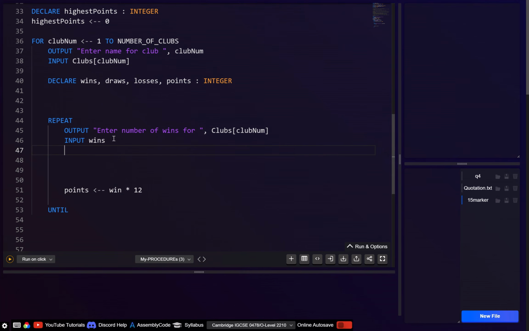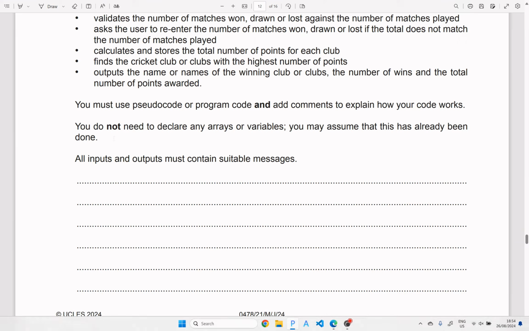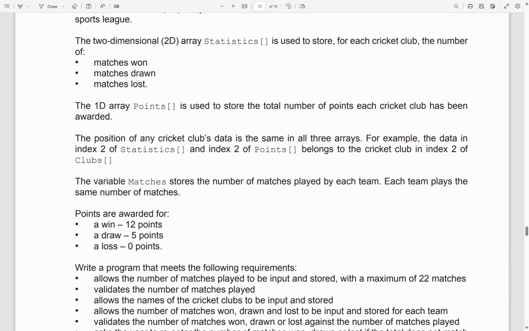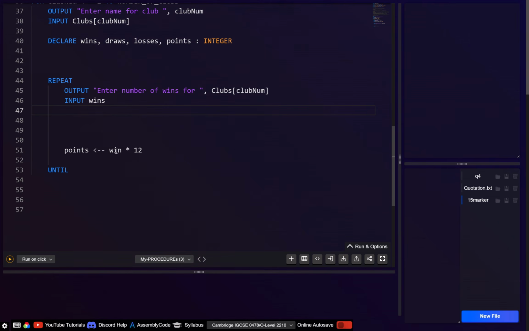Right, and then I guess what we also need to do is assign this to the statistics, because if I just go back to this original question, it says this 2D array statistics will contain the number of matches won, drawn, and lost, in that order. So what we're saying is, statistics.